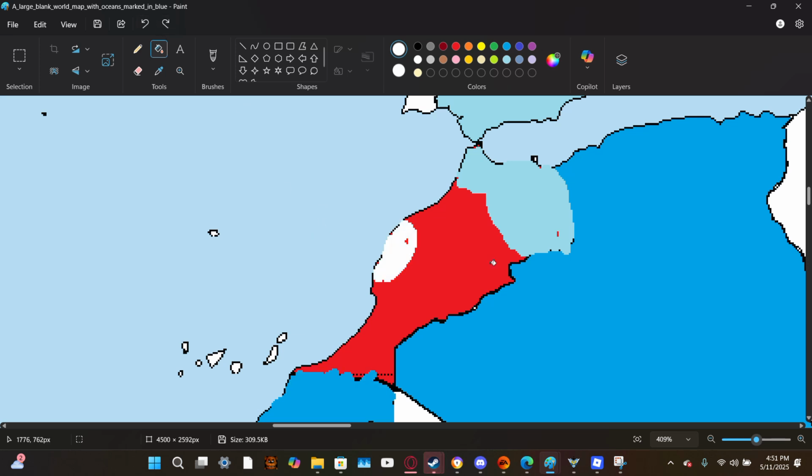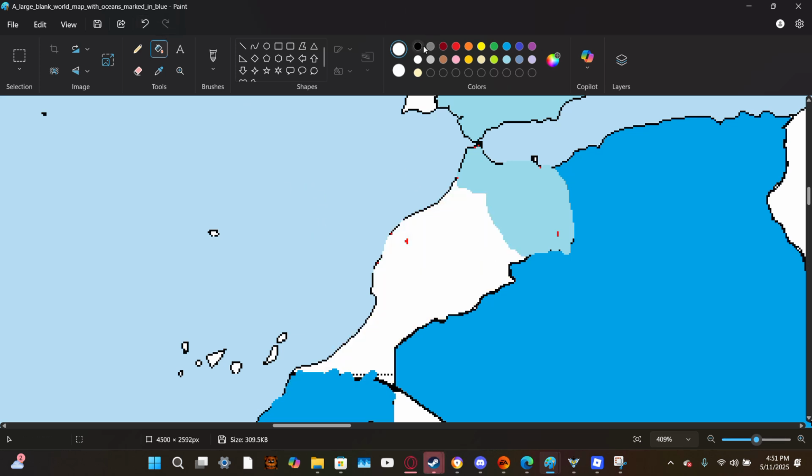So for the first part of this deal, Algeria will get some land out of this. Algeria will grab this for themselves. It'd be more sea access for them.